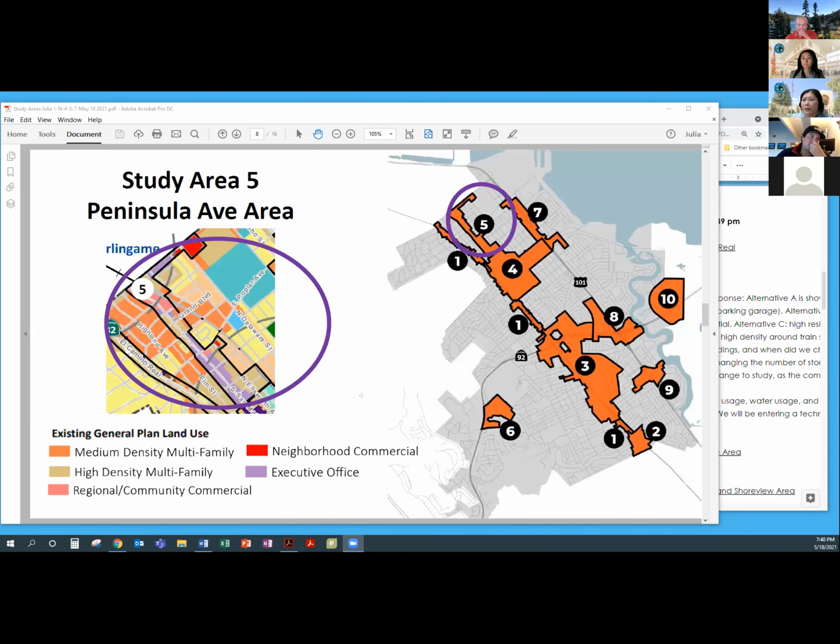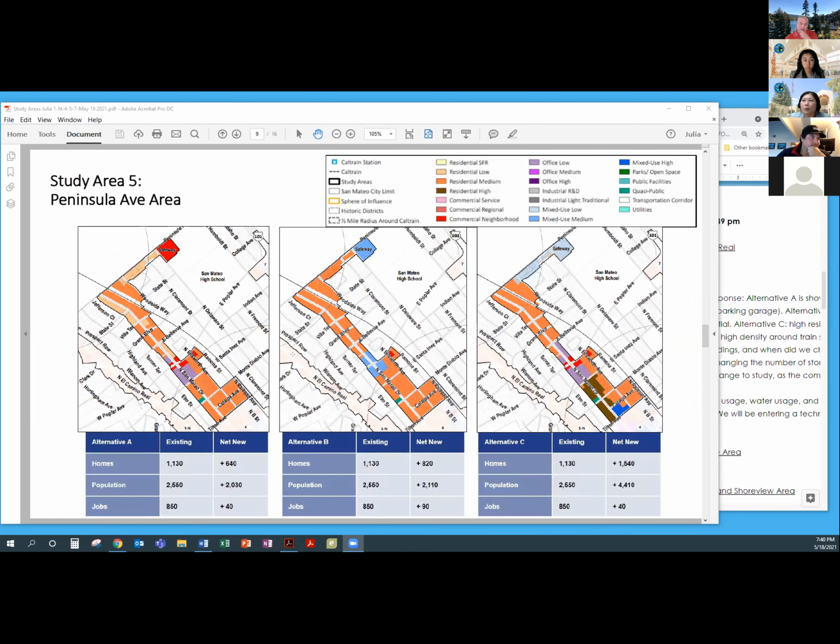So study area 5 is the next area for us to cover. This is along San Mateo Drive, going up to Peninsula Avenue, and includes the Wood Lake Shopping Center. Just real quickly, the key highlights are the area along San Mateo Drive and Poplar Avenue. You'll notice that it's a combination of red and purple in alternative A and alternative B. The red is neighborhood commercial, and the purple is low office. In alternative B, the area along Poplar and San Mateo Drive is medium mixed use. Those are the key differences along that middle portion.